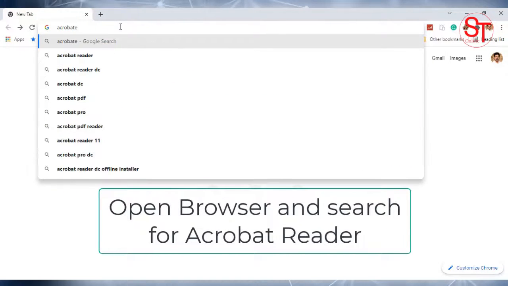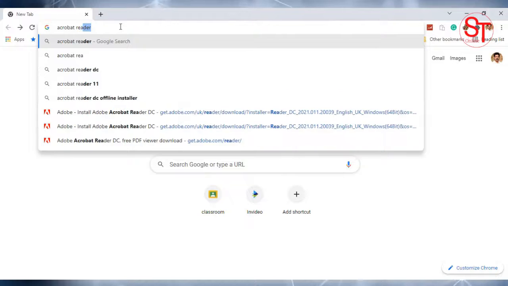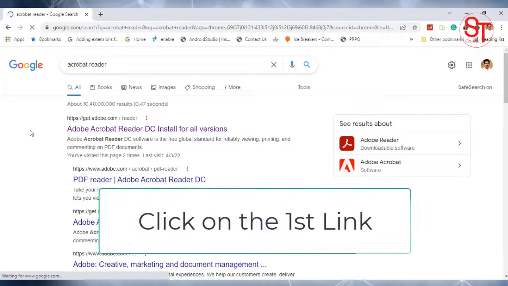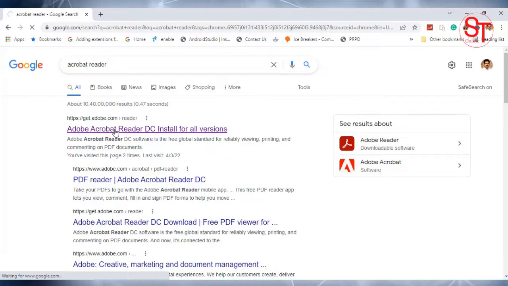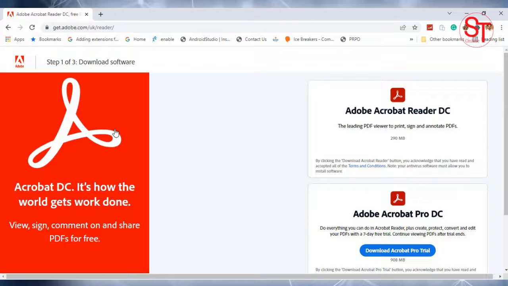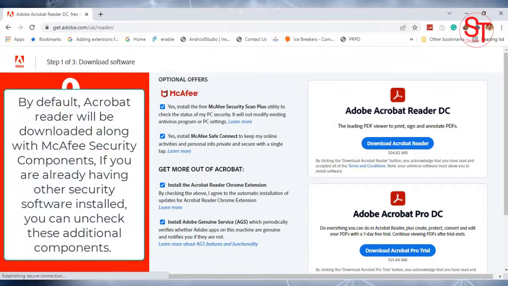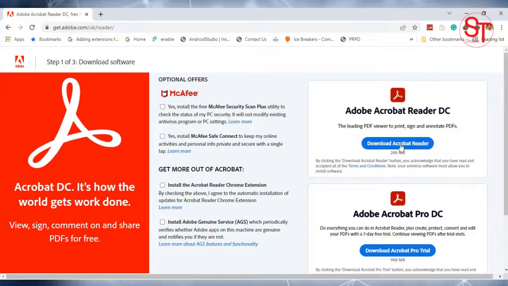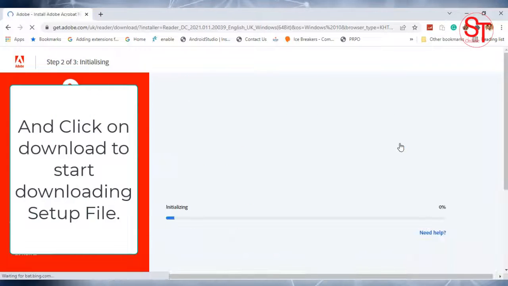Open browser and search for Acrobat Reader. Click on the first link. By default, Acrobat Reader will be downloaded along with McAfee security components. If you are already having other security software installed, you can uncheck these additional components. And click on Download to start downloading setup file.